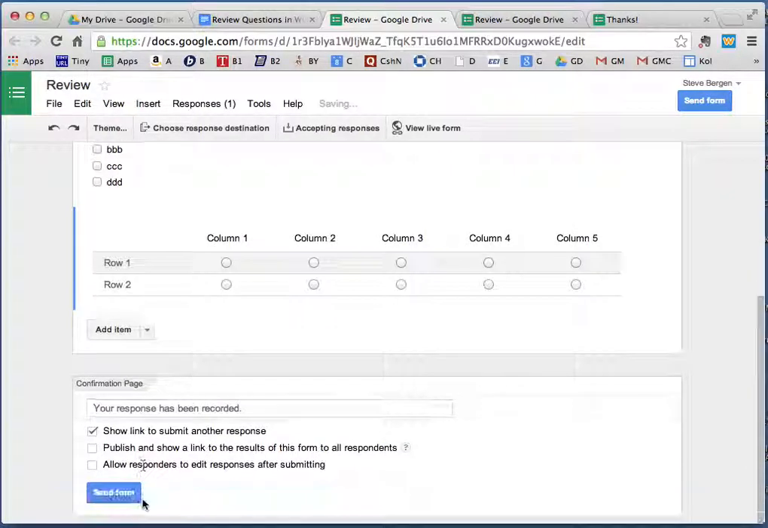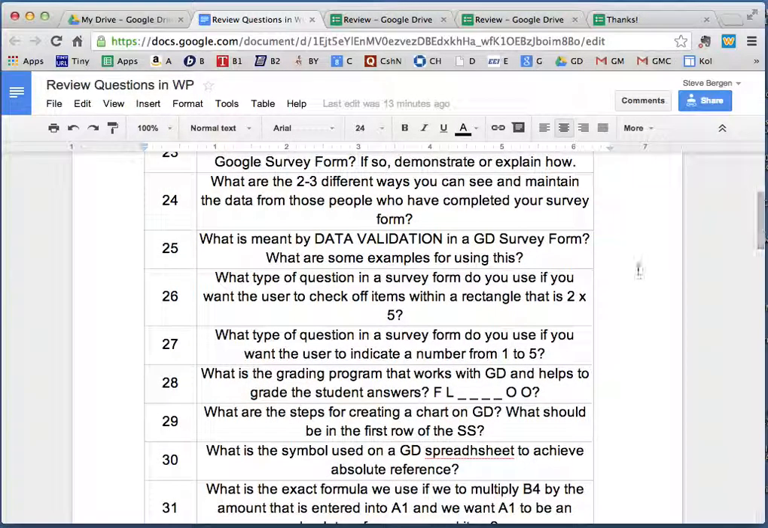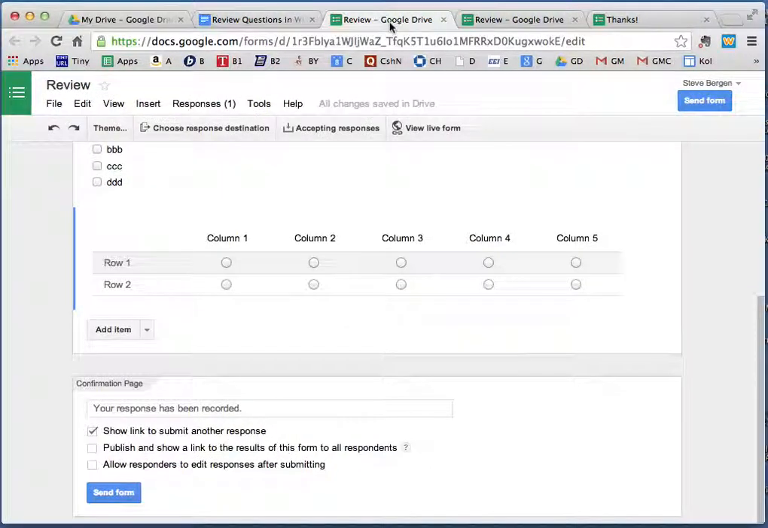And then it would end up looking like a 2x5 grid. Okay, so we've knocked that off, and let us go back to the list of questions and see how far we can do. We're up to number 27. What type of question in the survey form do you use if you want the user to indicate a number from 1 to 5? Right, so that is called a scale.